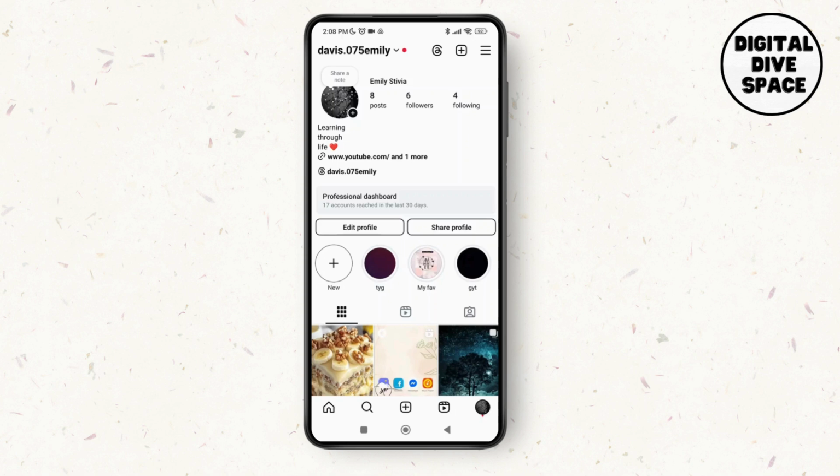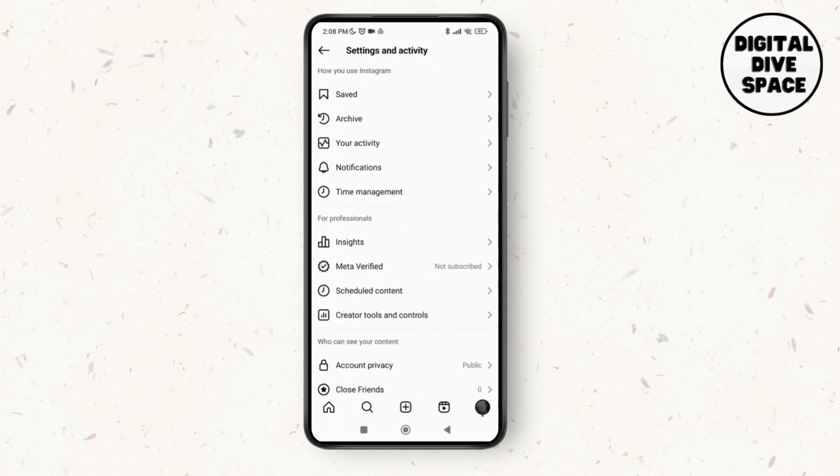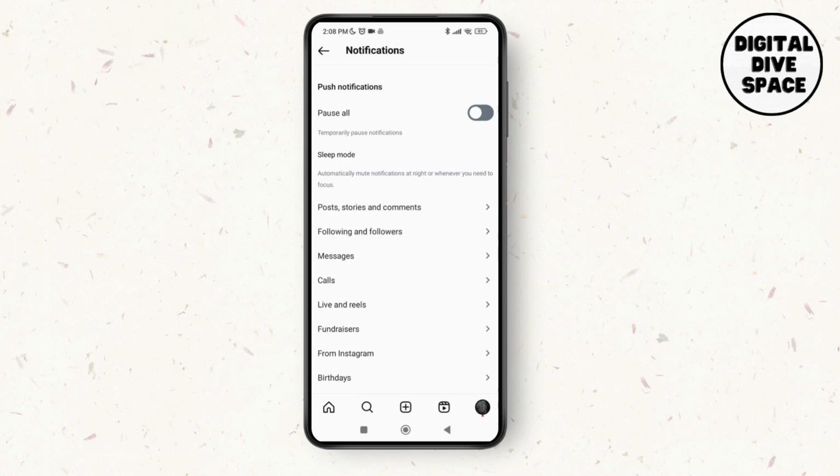After this, tap on your profile at the top right corner, or just the hamburger icon at the top right corner. That will lead you to settings and privacy. So simply scroll down and tap on notifications. As you tap on notifications, you can see the option of sleep mode over here.